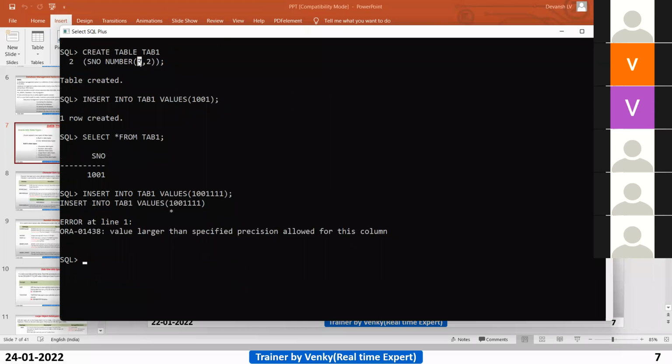Yeah, that's correct. When you declare 7, 2, the 7 indicates the total number of digits you are inserting along with the decimal values. So here the precision will take 5 bytes and the remaining 2 bytes will be the scale. The total 7 bytes will be segregated into 2 parts based on the mentioned scale. Here the mentioned scale is 2, so the 7 is segregated as 5 for the precision and the remaining 2 is the scale. If you mention 7, 3, that means 4 is the precision and the remaining 3 is the scale.